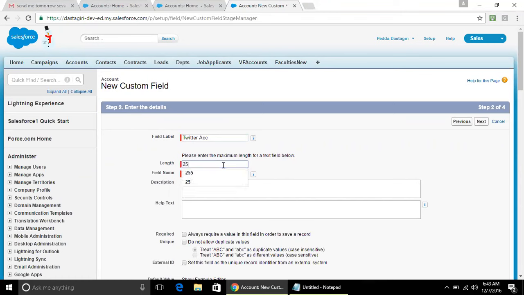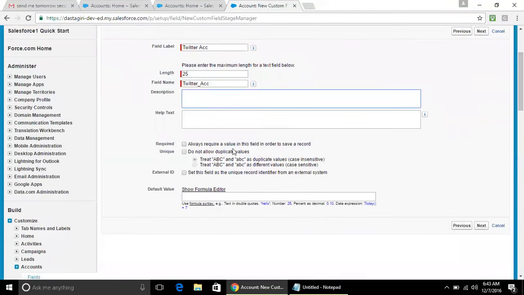Okay, so let me give 25 characters, and we'll discuss all these features further. So for now, let's create only a new field. What I did, I just gave a field name and a size of the field. So what is the max size we can give? What I gave here is 25 characters it should take. It should not allow more than 25 characters. That is the length of the column. Simply click on next.